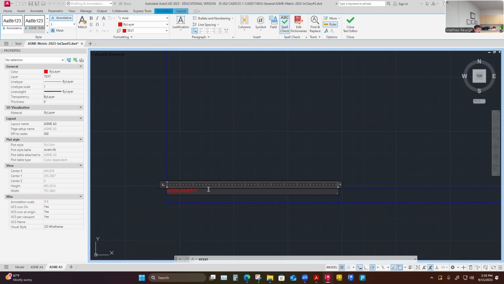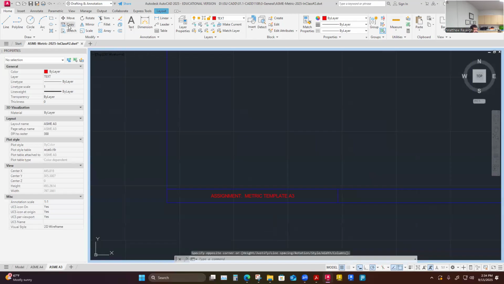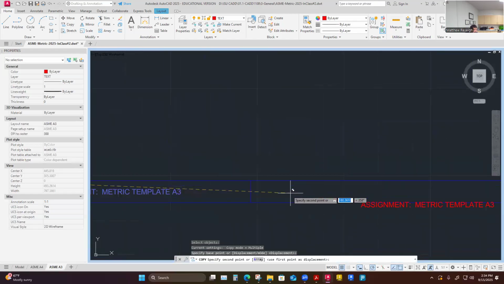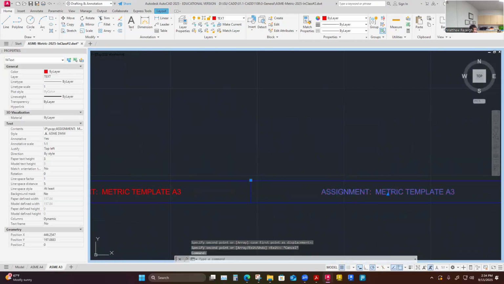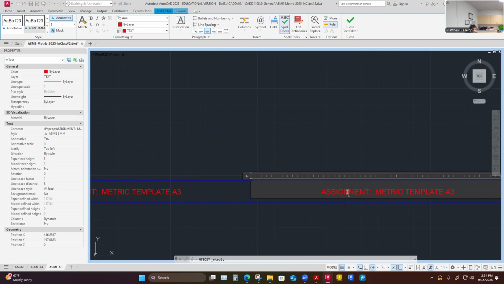Assignment. What is this one? What did I call the last one? Did I call it that? Metric template A3 or something. That's what it is. It's the A3 template. Excellent. Copy that to this base point. Spelled my name wrong.